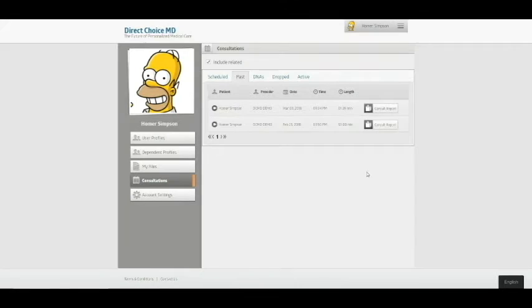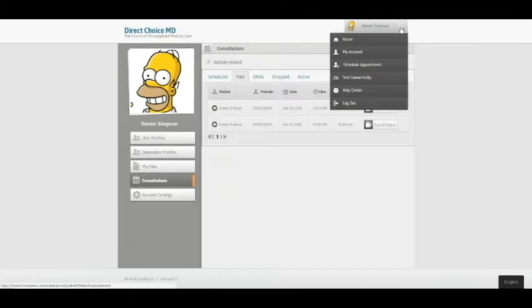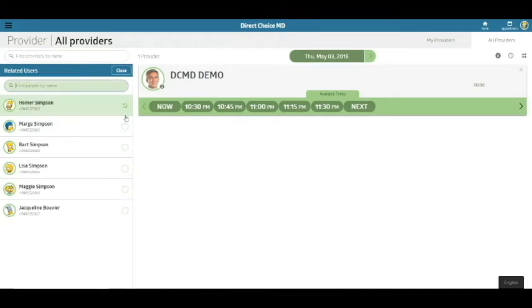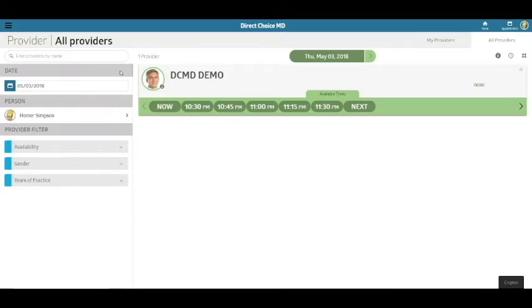Okay, let's go take a look at scheduling appointments. All right, you're still signed in as Homer Simpson, and you're going to schedule an appointment for yourself. Now again, this user, in this case the father of the family, has the ability to schedule appointments for any of the dependents that he's authorized to schedule for. In this case, he's going to schedule something for himself.